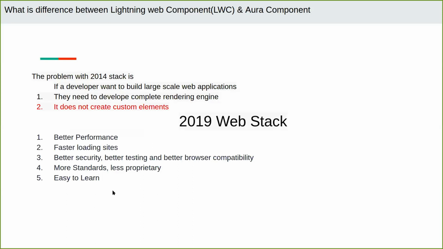The 2019 web stack has better performance, faster loading sites, better security, better testing, and better browser support. More standards, less proprietary, easy to learn. If we know JavaScript, we can easily learn the Lightning Web Component. So it's all about JavaScript. We have to learn JavaScript to create a Lightning Web Component.